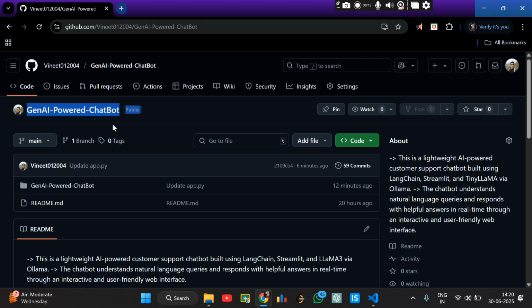This chatbot runs completely offline on my system, giving you privacy, speed, and full control over data as well. It means your data will be kept completely private.